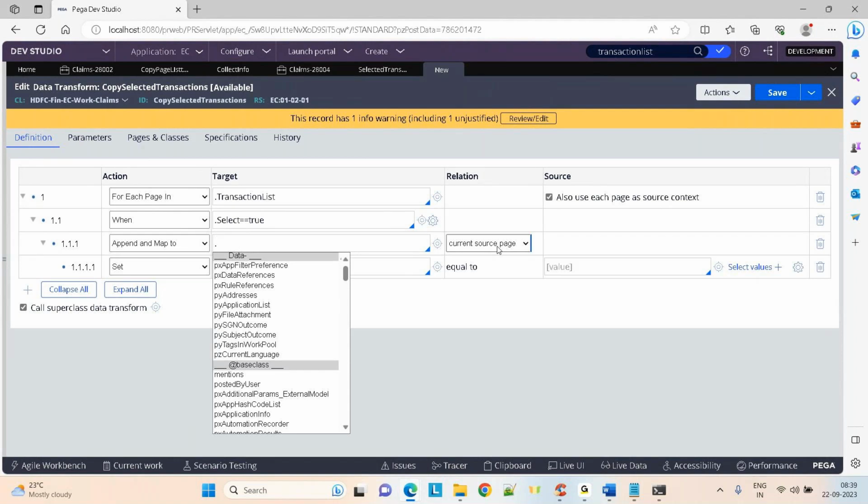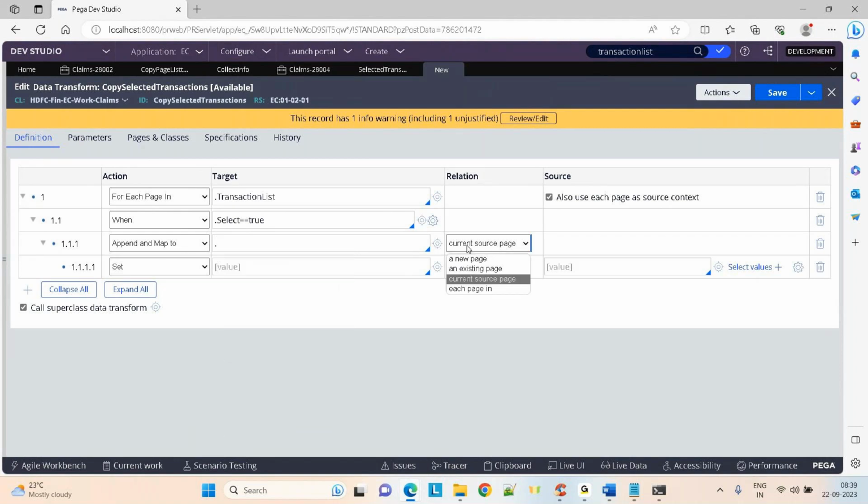Append and map to. Okay. One second. An existing page. One minute, guys. Which one to use here? A new page? No. Existing page. Can I say existing page here or for each? No, no. I think we can use current source page. No, no. I should use a new page only. It's a new page, right?